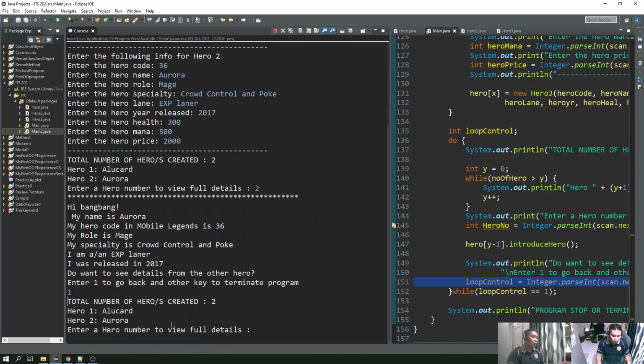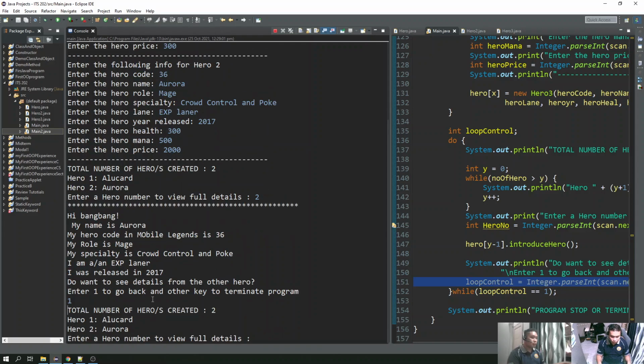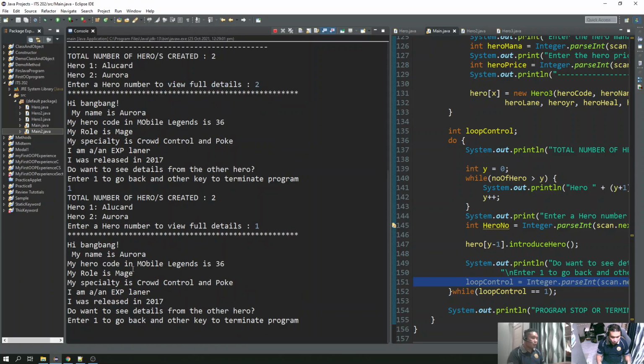When I enter one, as you can see here, it still pops up the same total number. It repeats whatever we do here, right? So total number is two heroes, Alucard and Aurora. When I enter one, you can see also hi Bang Bang, I am a, yeah. I enter only one. Okay, a small problem in our codes.